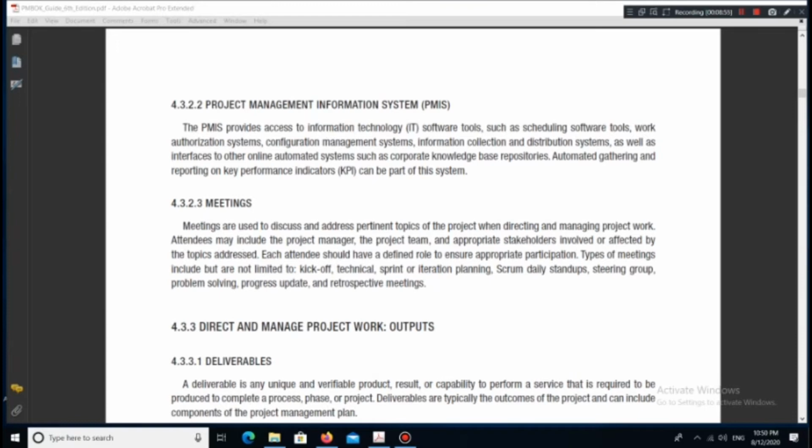4.3.2.3 Meetings. Meetings are used to discuss and address pertinent topics of the project when directing and managing project work. Attendees may include the project manager, the project team, and appropriate stakeholders involved or affected by the topics addressed. Each attendee should have a defined role to ensure appropriate participation. Types of meetings include but are not limited to kickoff, technical, sprint or iteration planning, Scrum daily stand-ups, steering group, problem solving, progress update, and retrospective meetings.